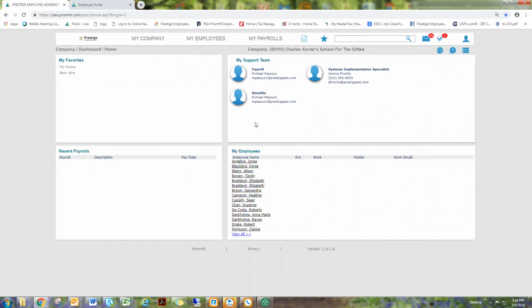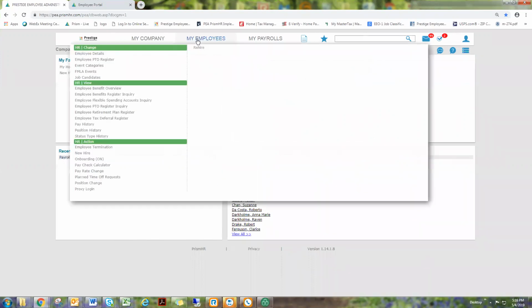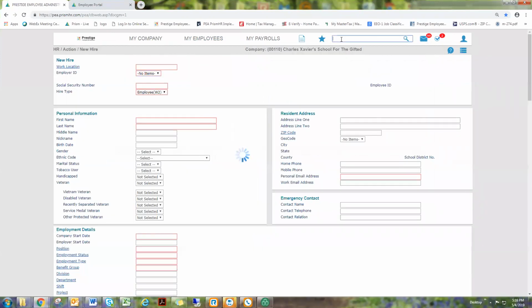Once you have an employee that's accepted a job offer, you'll log into your admin account and navigate up to My Employees and New Hire. You're also able to reach this screen via the search bar here. And if you want to add it into your favorites menu, you can go to the action bar on the top right, and where it says remove from favorites, you'll have the option to add it if it's not already in your list.